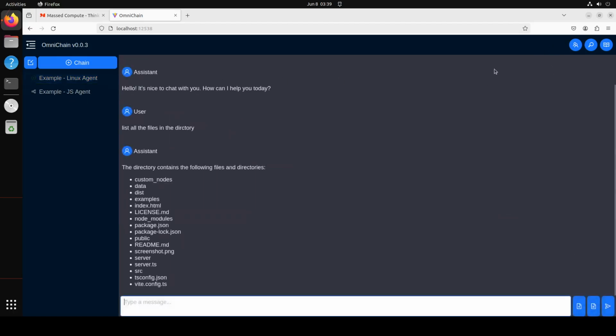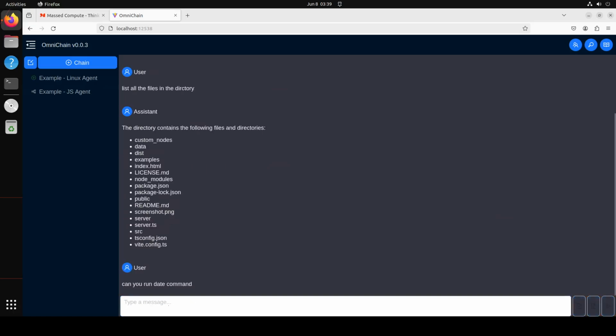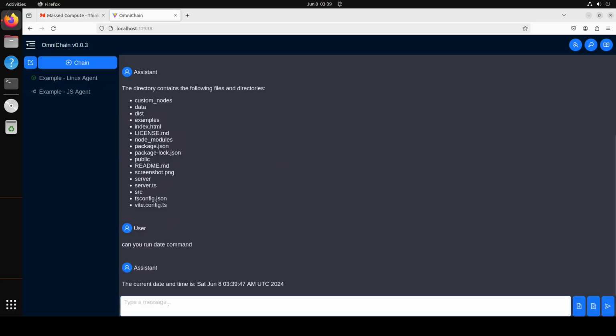Let's click on chat again. These are all the agents which are running very quickly. Can you run date command? Let's see if it can run it or not. There you go. It has run it very nicely from the local system. The agent is doing this by using that model and this OmniChain, and that chain is a Linux agent which we are running at the moment.